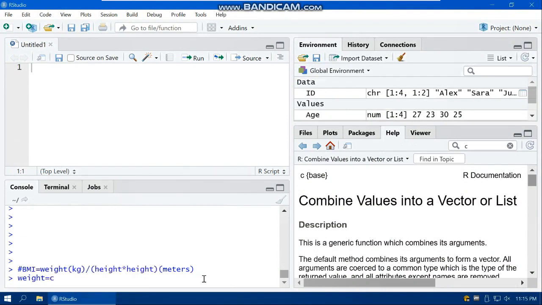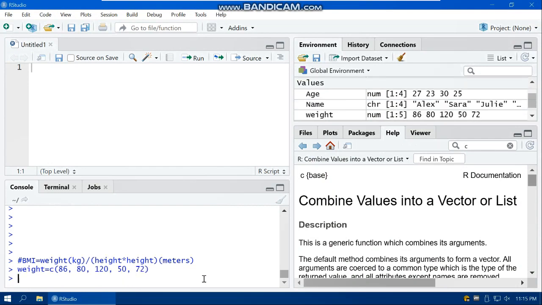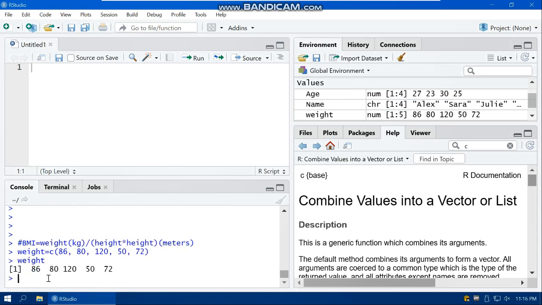Okay, so because it's more than 1 value, I have to use the c or concatenation command, and because it's a number, I shouldn't use the quotes, right? So the values for the kilogram, maybe they are 60, 80, 120, 50, and 72. Okay, so now if I type weight, I can see that these are the values for 5 people.